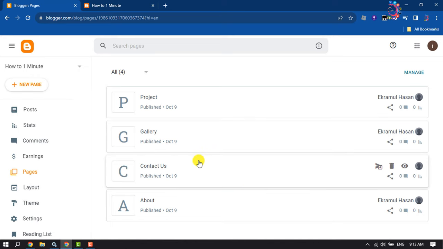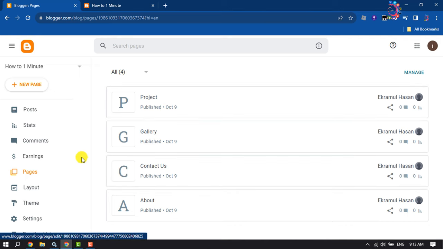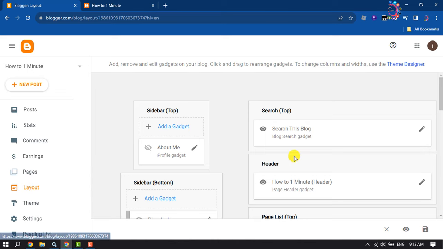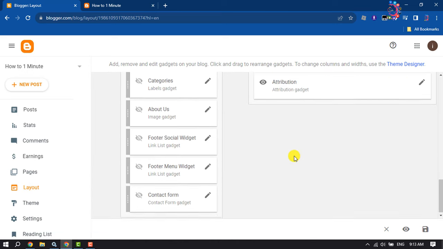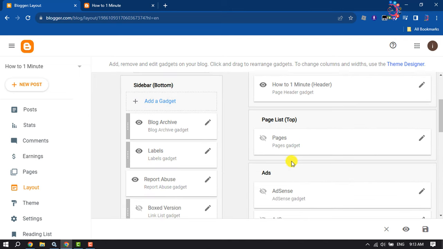Okay, after creating pages for your navigation bar, it's time to add these pages to the navigation. So click on layout and here scroll down and here you have to search for page list. Once you get it, click on this pencil icon to edit.